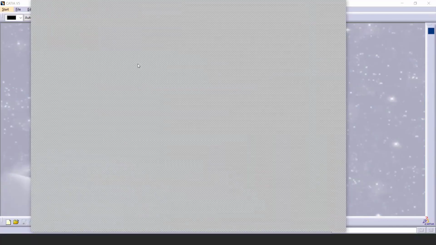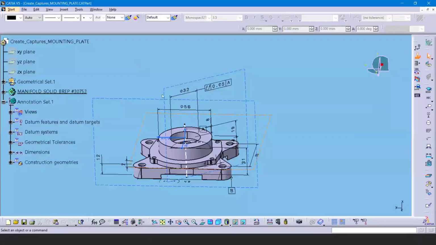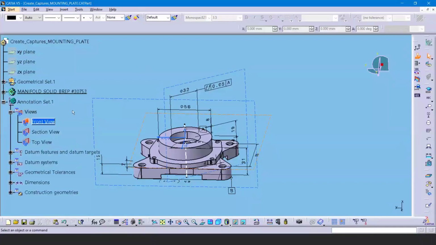So again, very similar setup, same parts, and I've done a little bit of the prep work already. I'm assuming in this webinar that you know how to create some of those different views. So I've created a front view, a section view, and a top view, and inside of those I've placed a couple of annotation data. The first thing we're going to do is manually create a capture for the front view.